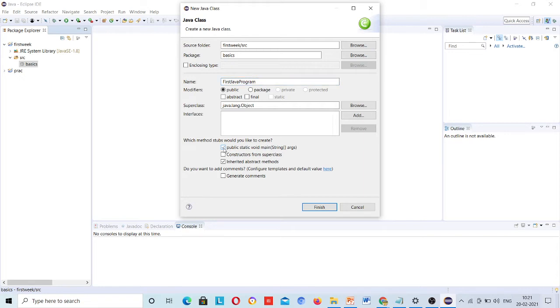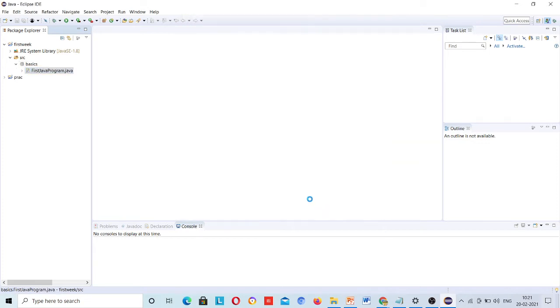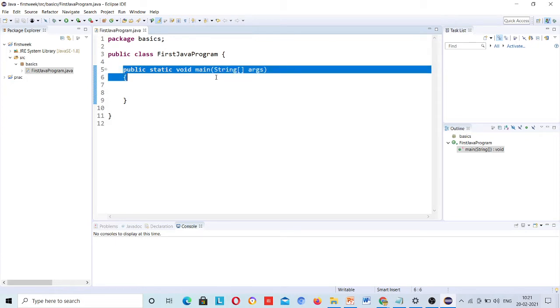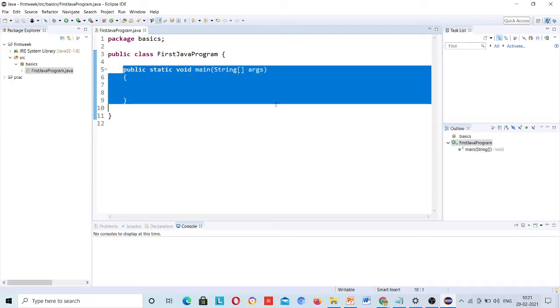So I will click this main method. You can manually write it as well. If you don't check it, then it will not come in your class, but if you check this, then it will come. Just finish this. The class is created for you with the main method. Just remove this comment, and here you can see I clicked on main method, so Eclipse created the main method for us.